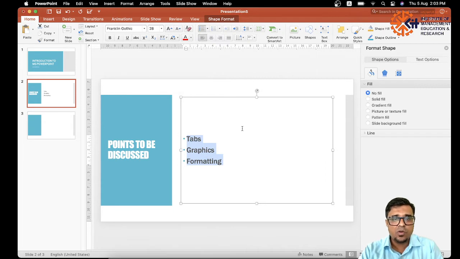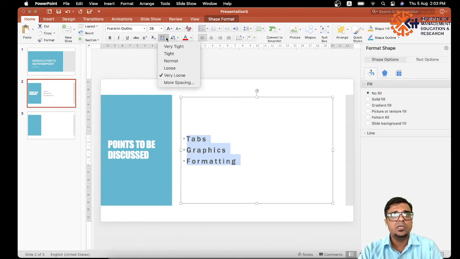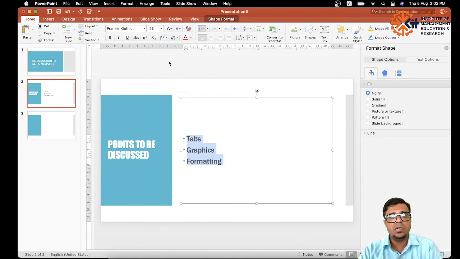If you want to make your text, now this text is a bit stuck with each other. You can make this loose. See, the space between two letters has been increased. I'll keep it normal. I can even make it a bit tight. Yeah, so it won't look good.